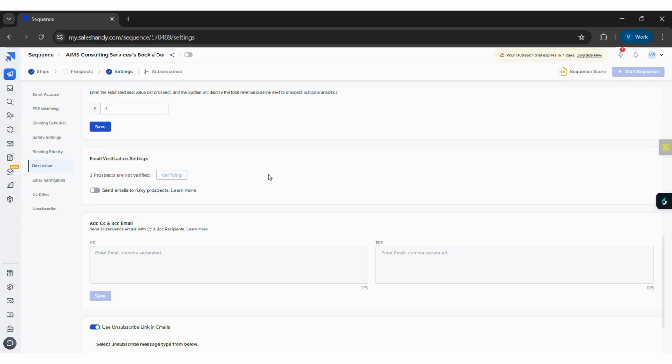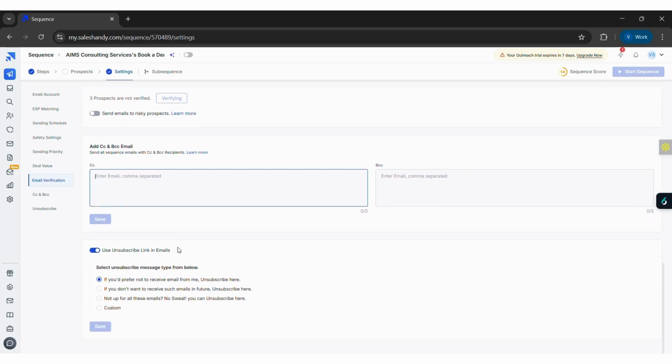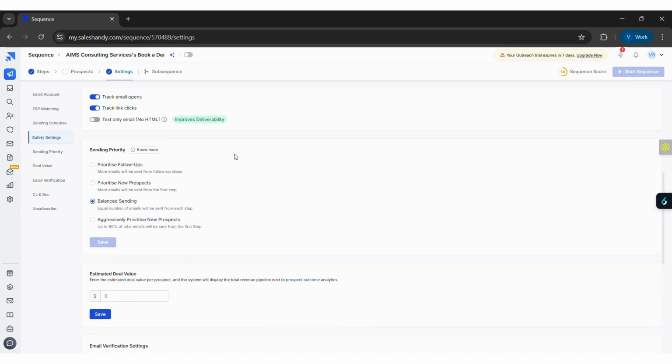I can even add people in CC. If I'm running a specific campaign and I want to add my team over there, so that in case I'm not able to respond and a client or a prospect responds back, they can. I have an unsubscribe link. The unsubscribe link is not mandatory, but it is recommended. If you have this in place, you will get better deliverability. So that is how the settings are done.